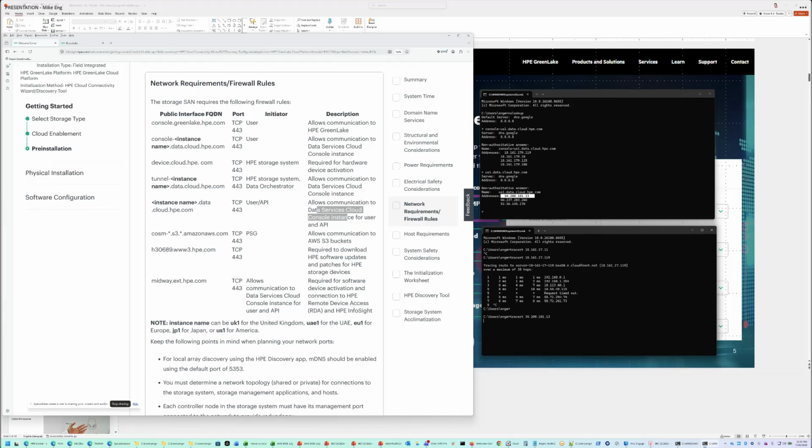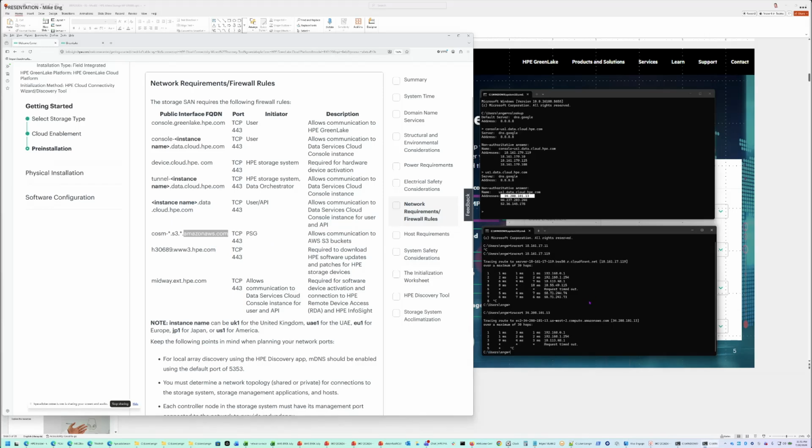34.208.101.13. So this is US West, and the location is Amazon AWS, compute Amazon AWS. So that's the location of US1.cloud.hpe.com. Basically, the Data Services Cloud Console instance is hosted in Amazon.com US West.